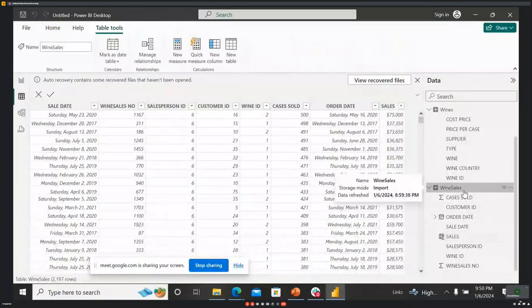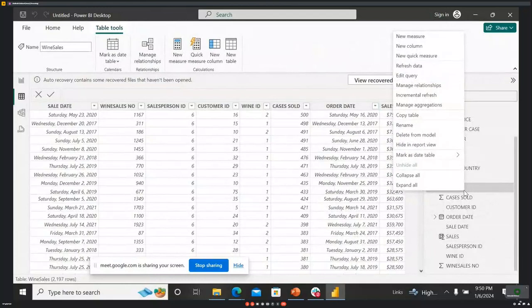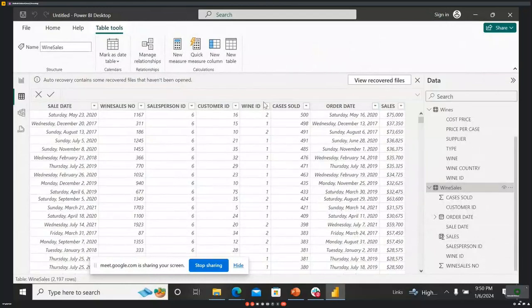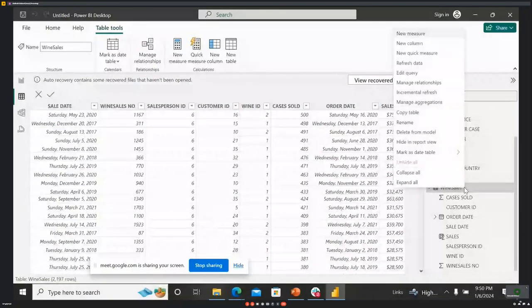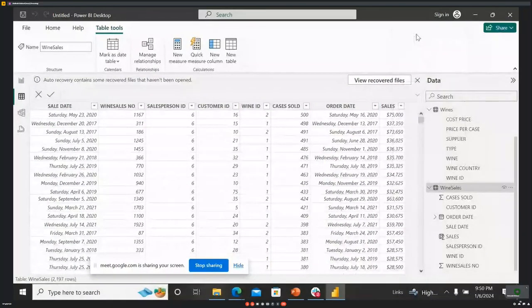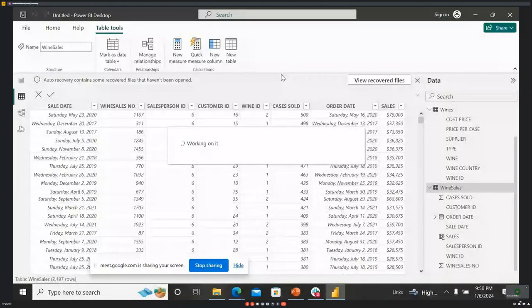So we are creating the measure in our fact table. There are many ways you can do that. You can either click here and then click on new measure, or you can just click here and then create a new measure. I haven't discussed the differences between the explicit measure and the implicit measure.